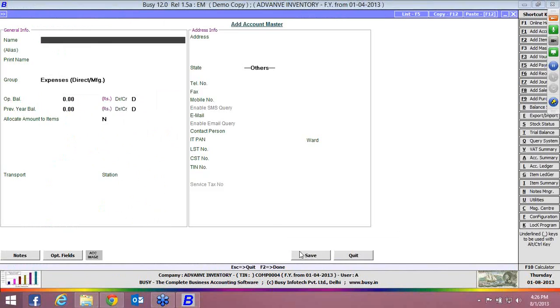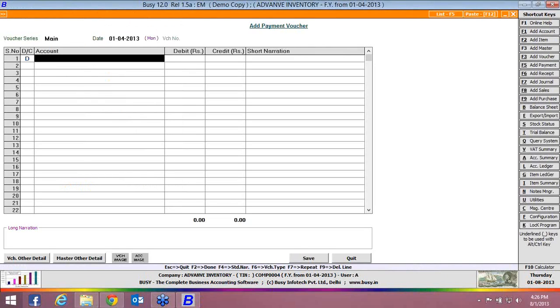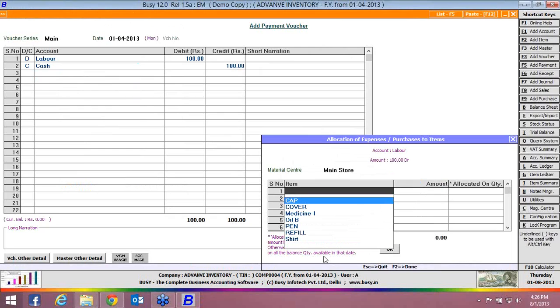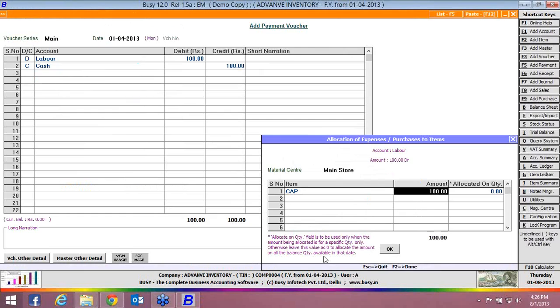When you are making a payment for the labor, when you are saving this voucher, this window will be highlighted in which you want to affect the transaction, which item you can select, this amount it's taking. So you can keep it 0, or if you want to allocate it for a specific quantity, then you can allocate a specific quantity here. Otherwise leave this value as 0 to allocate the amount on all the balance quantity available on that date.